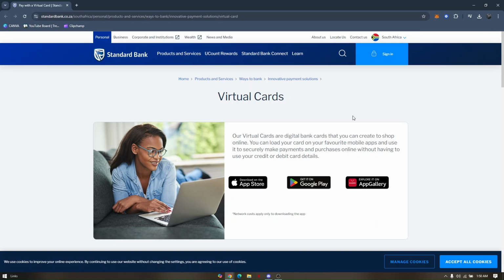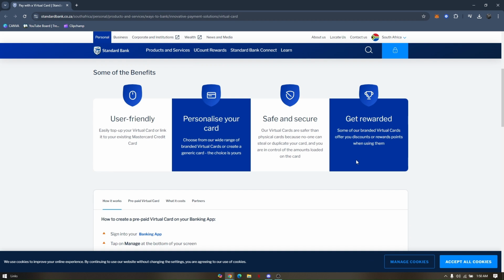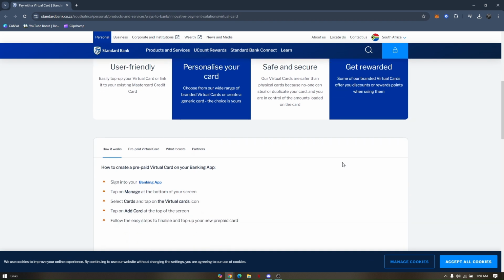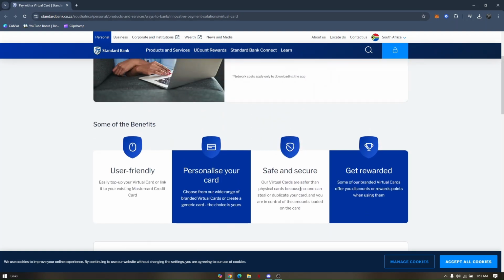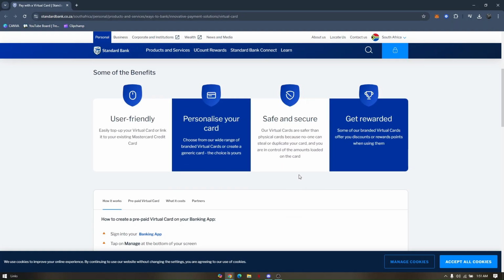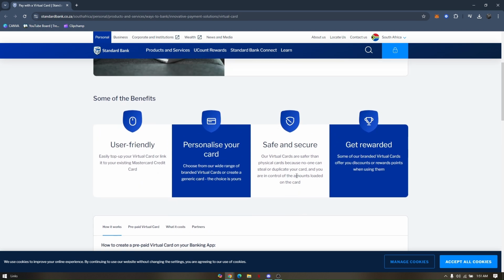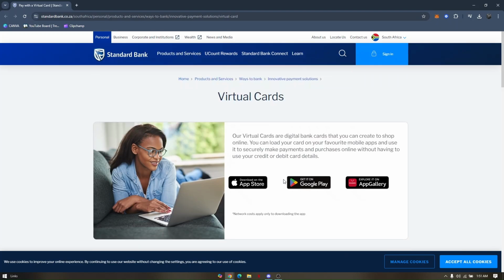Now on the next page, you have to tap on the plus sign that says Add Cards. And then you will be routed to the page to choose the type of card you want. Now after you decide which card you want, next page is to create a 5-digit code. And then after that, you're almost finished. You just need to top up the card balance so you can start making purchases online.